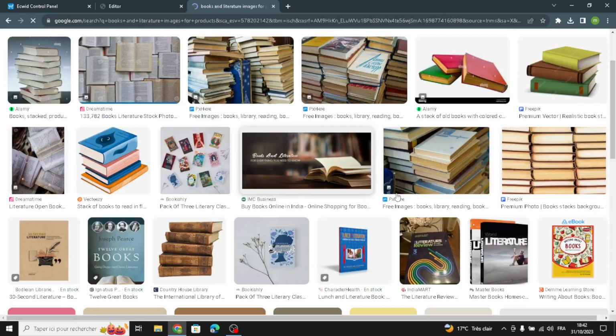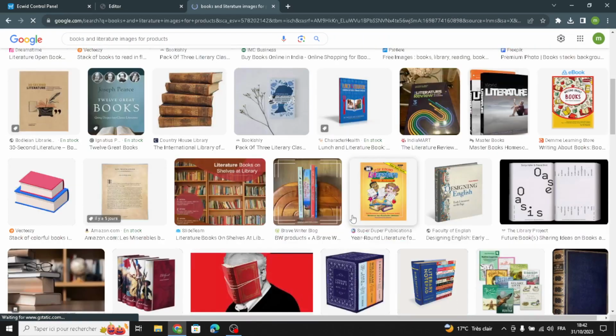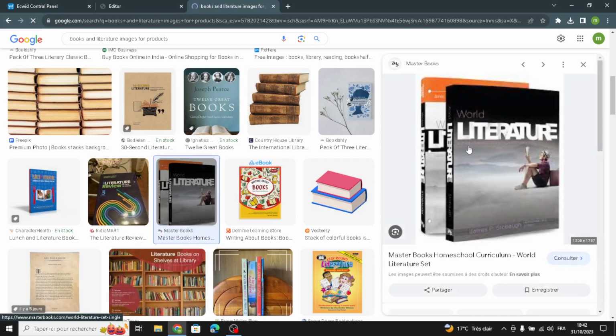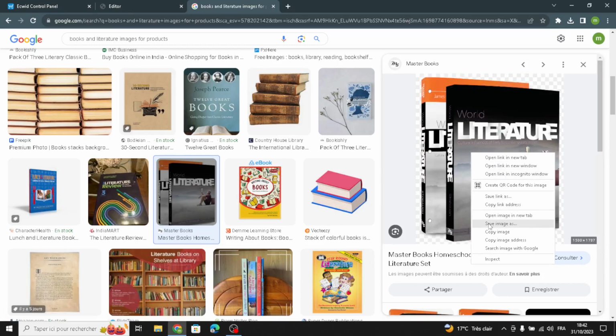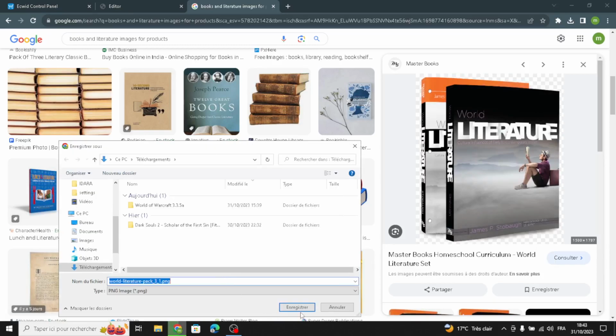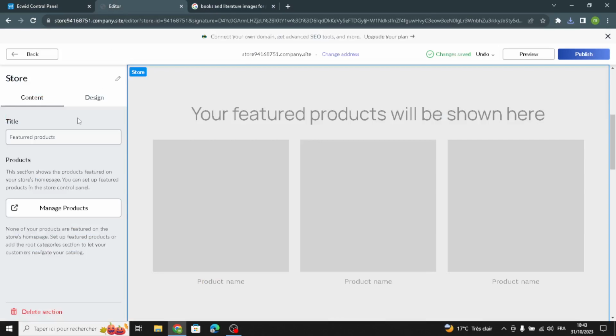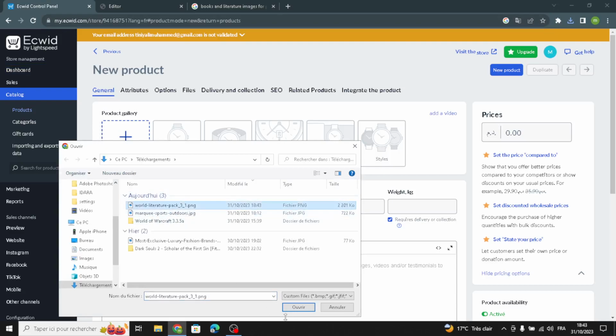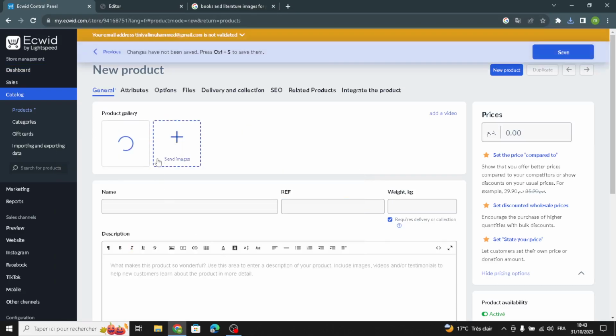So you can choose one of these images here. Okay, I'm going to choose this. Okay, save it, go back and click here. You can add more, one or more, two or three more images. That's it. So if you're done from here, you can go back.